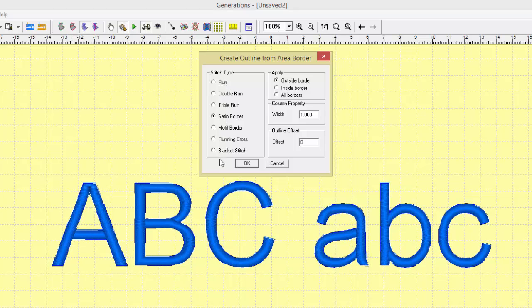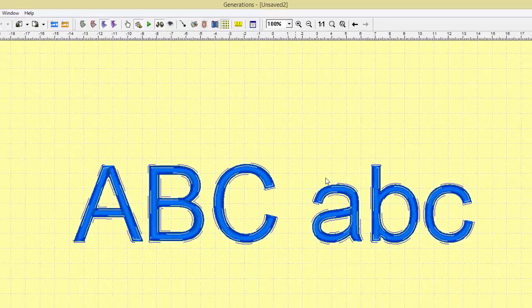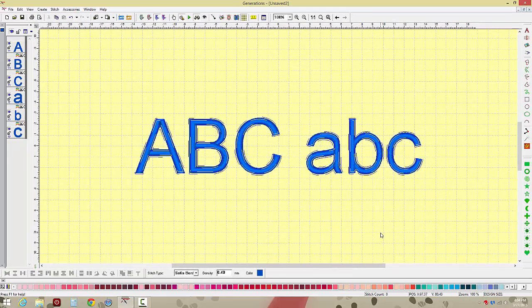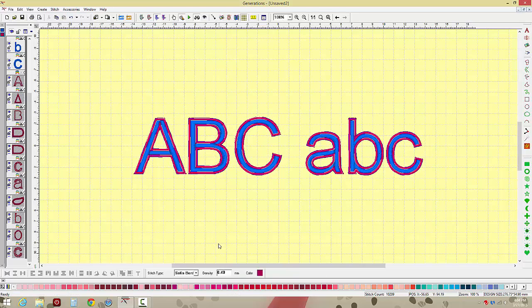I can select my line type. I can say outside, inside, or all borders. And I can control the satin width here, but I also have an offset option. So let's look at what happens when we do a satin border. I'm going to do all borders, and I'm going to change the width to 2, and then say OK. Now the stitches are there, you can see the flashing outlines, but they haven't generated yet. So before they generate, if I want it to be 2 color, I'm just going to click a new color. And you can see there's my 2 color border.